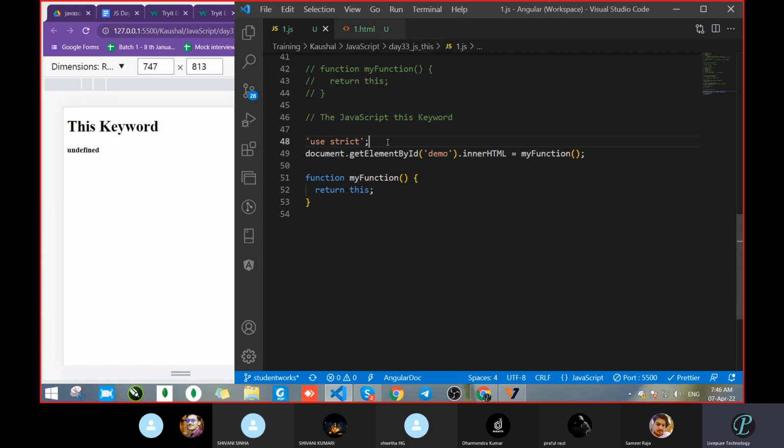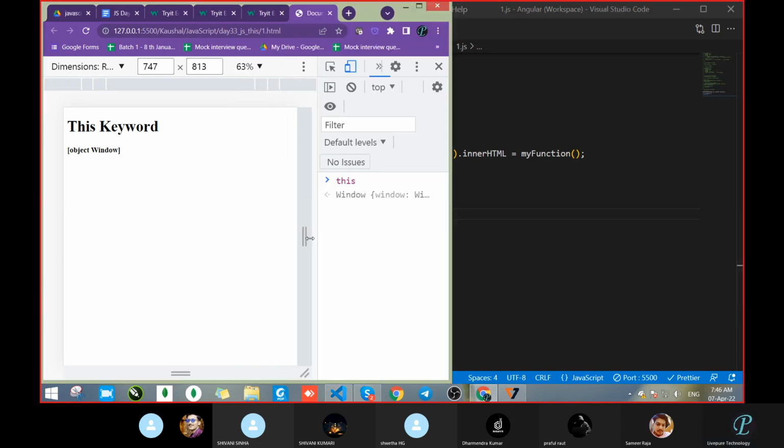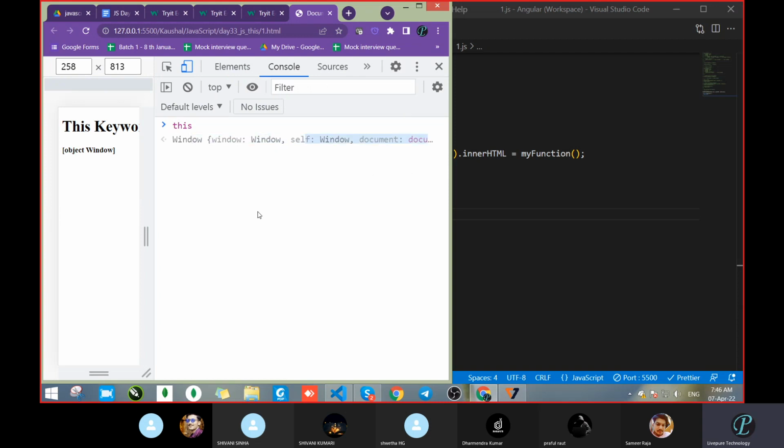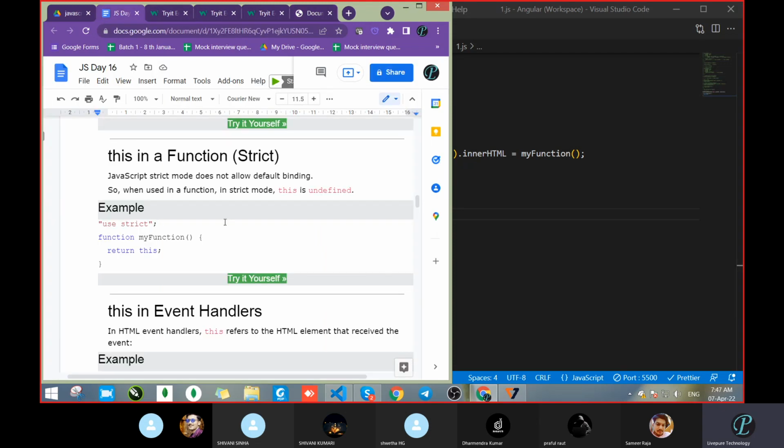But when we were getting it directly without using strict mode, what was the output? Whom will it refer to now, because no strict mode is there? In myFunction, this will give the complete window object because it is alone now. Correct or not? See, it gave the complete window object, and here it is showing object Window. This is how we refer to the this keyword.